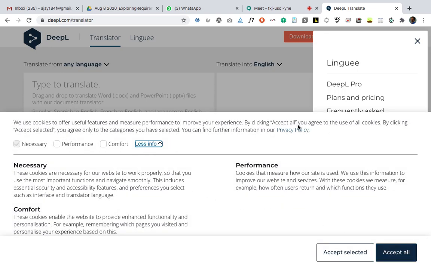We use cookies: by clicking accept all, you agree to use of all cookies. Accept selected, you agree only to the categories you have selected. Necessary, for the website to work properly, you need these cookies. Comfort, enhanced functionality and personalization, for example, remembering which pages you visited. So the good thing is they are sharing the example, so it helps the users understand what is meant by this kind of cookie. Performance, cookies that measure how our site is used. So this is for them. So I would say, yeah, I'm happy accepting all the cookies.